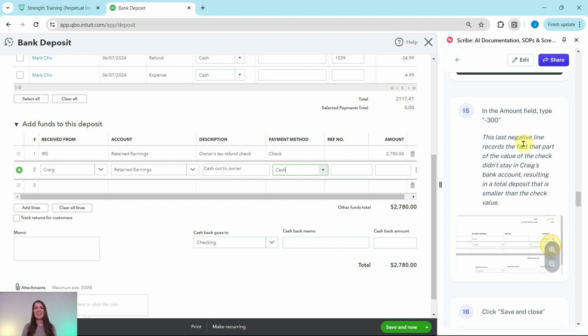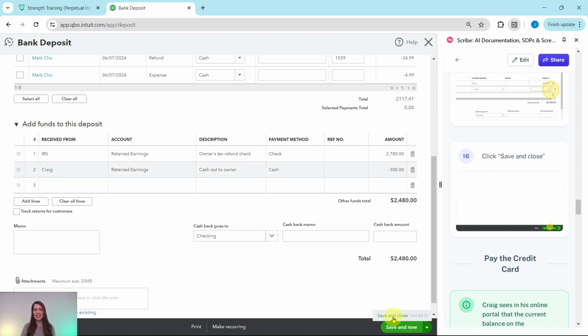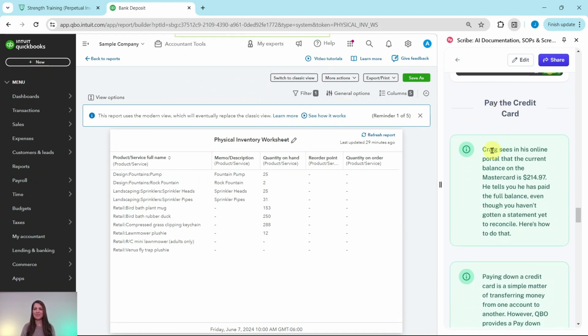Now, this last negative line records the fact that part of the value of the check didn't stay in Craig's bank account, resulting in a total deposit that is smaller than the check value. So click into that amount field, type negative 300. If you hit the tab key, you will see that QBO makes that calculation automatically for you. Everything looks good, so now we can just click on the green Save and Close button, click that down arrow, select Save and Close. And now that bank deposit for his IRS check has been recorded.